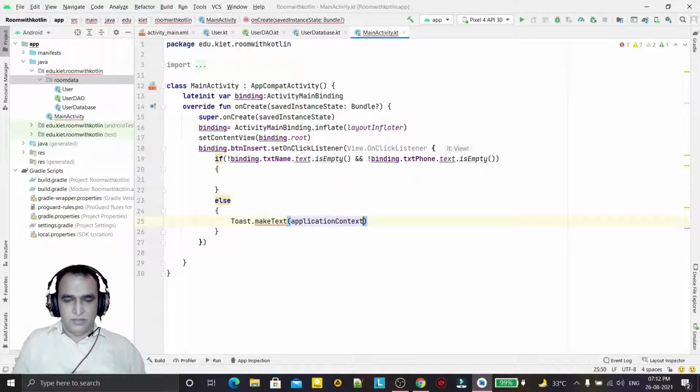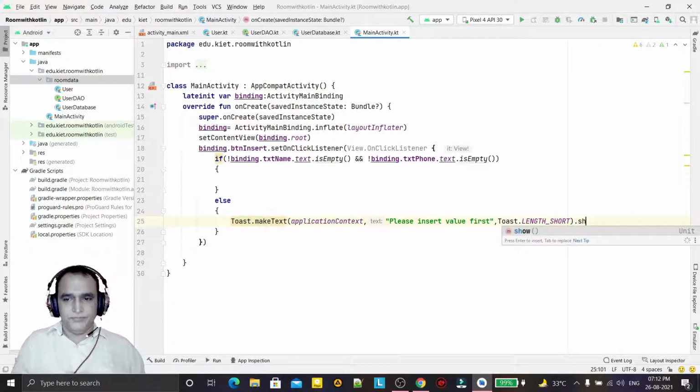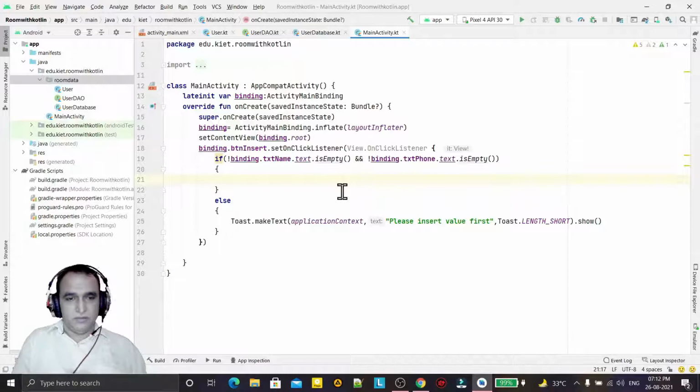application context, then please insert value first. Duration of toast, dot show. Here, because the information is valid, now we have to call the insert.